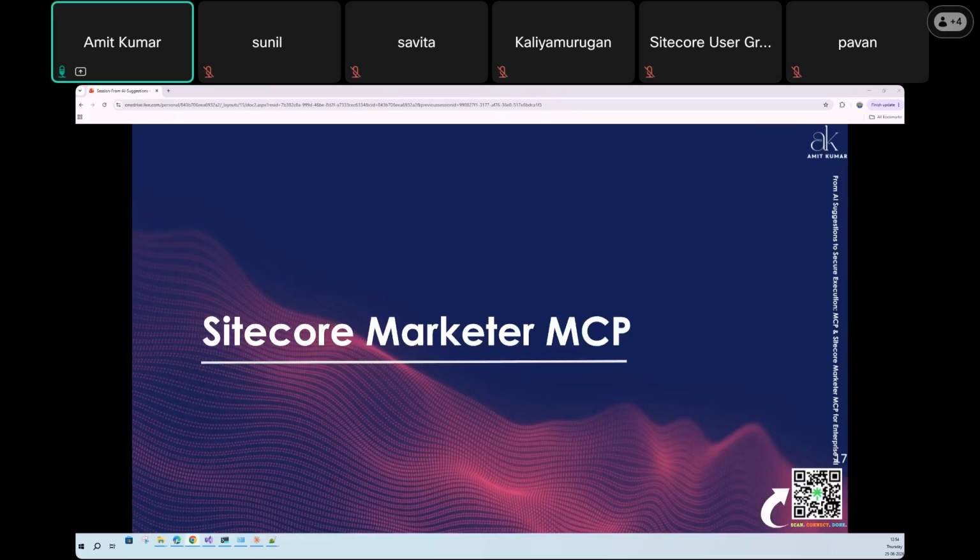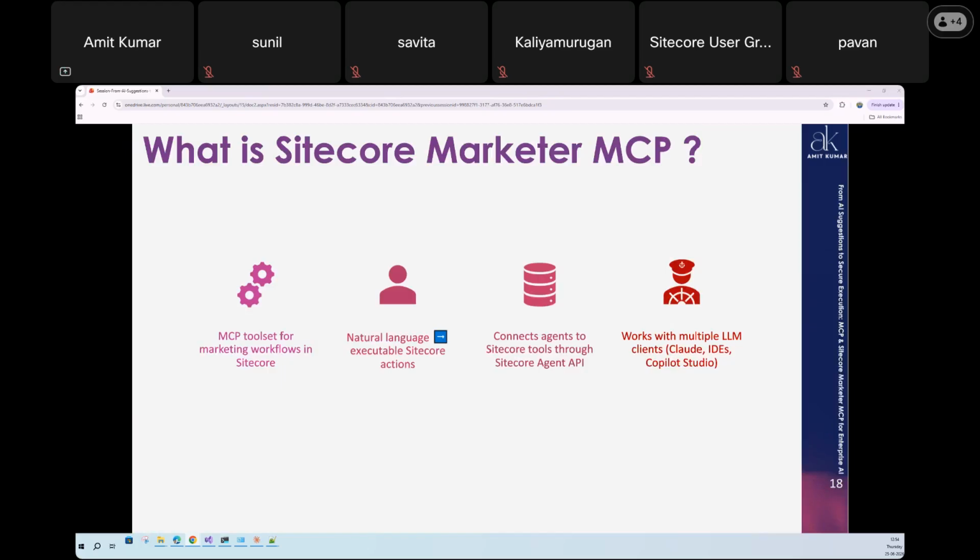So now coming to the Sitecore Marketer MCP. Sitecore Marketer MCP applies the MCP to Sitecore marketing tasks. It's meant for the marketing team because they will generally go into the Sitecore CMS after logging in and click to create an item. Generally, whenever the content authoring team works, they have the data in terms of an Excel sheet or a Word file. From there, they will do the copy paste. So those are the manual tasks.